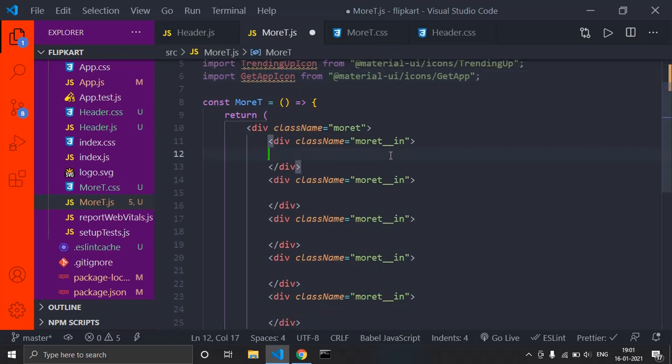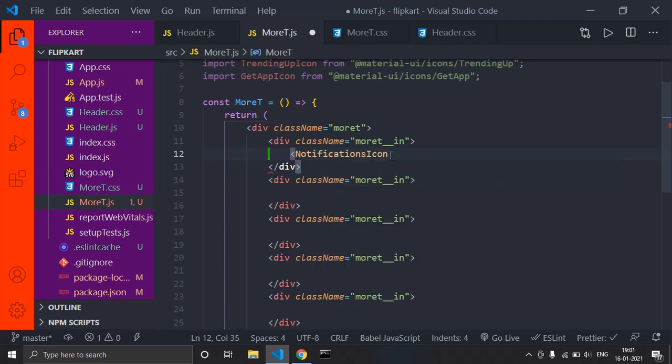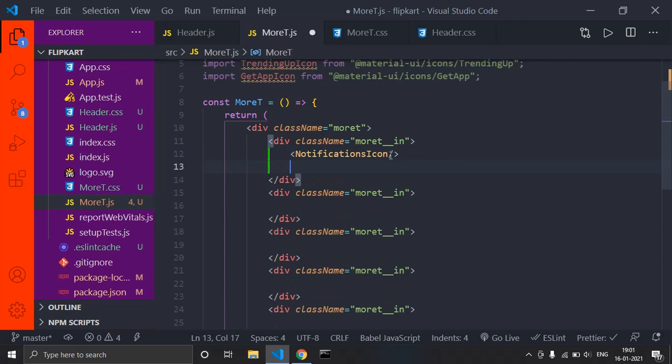See, in the first one we have a notification icon, right? So notifications icon, and we have notification preferences, right? So notification preferences, and in the same way in the second one, okay, let me show them.